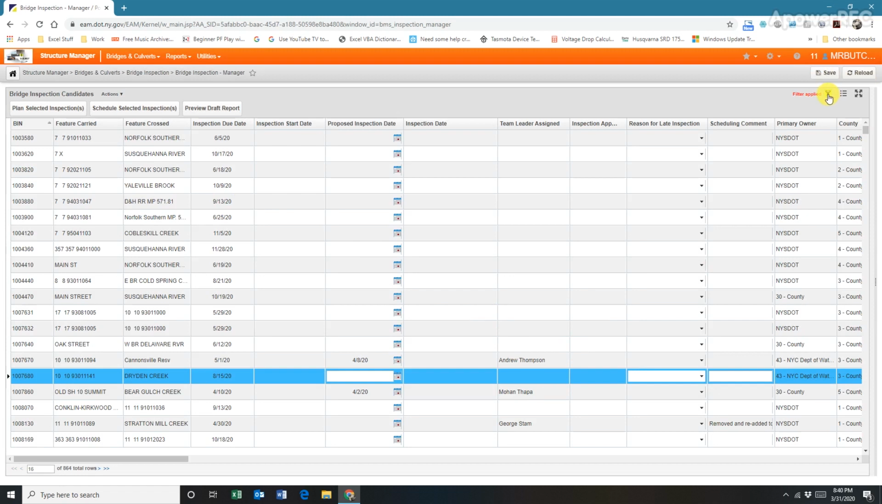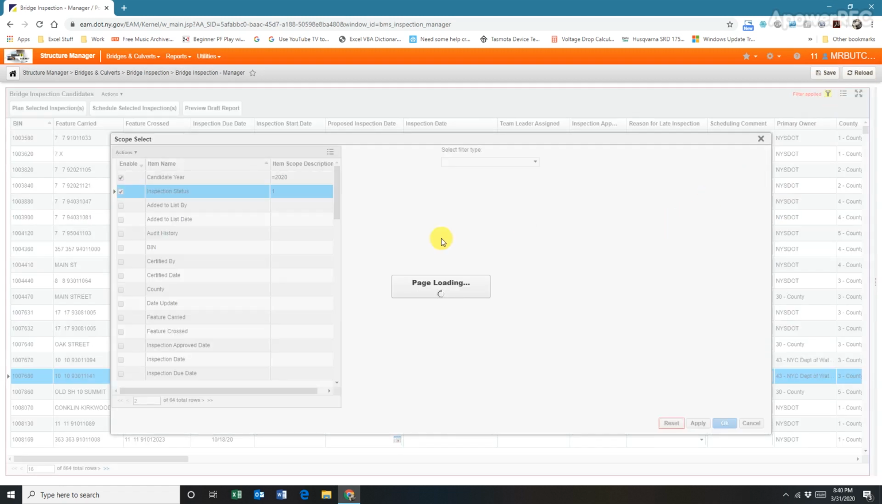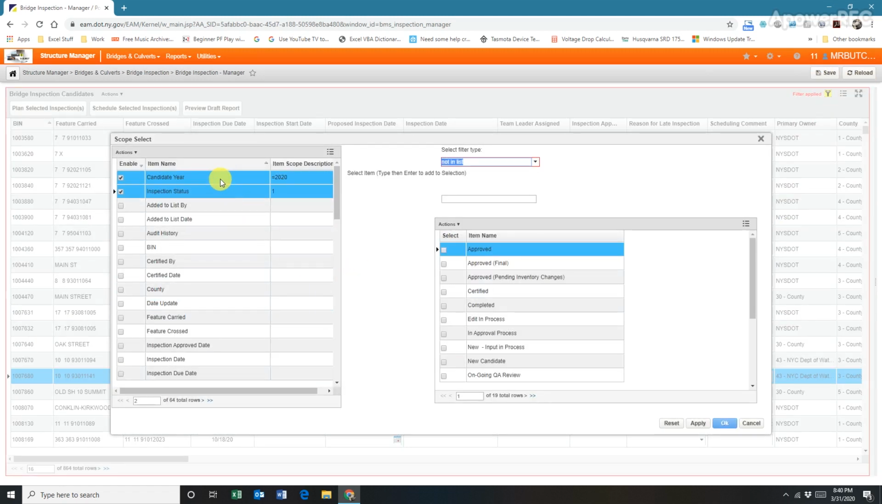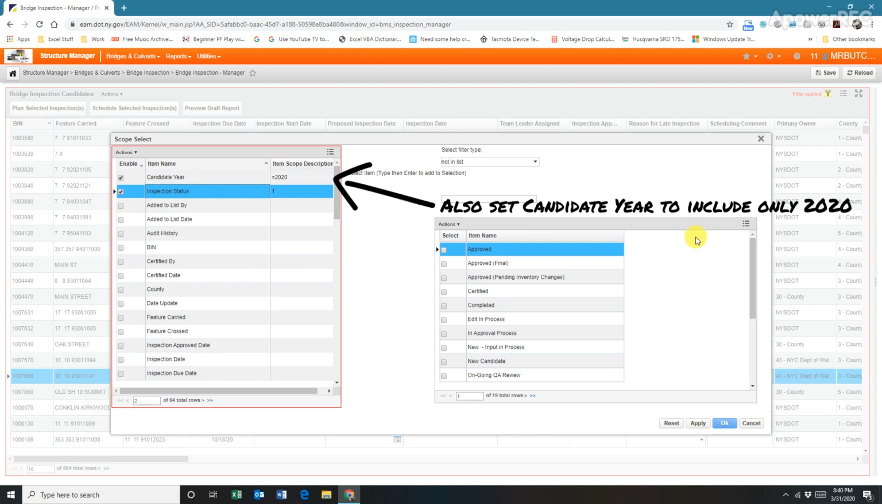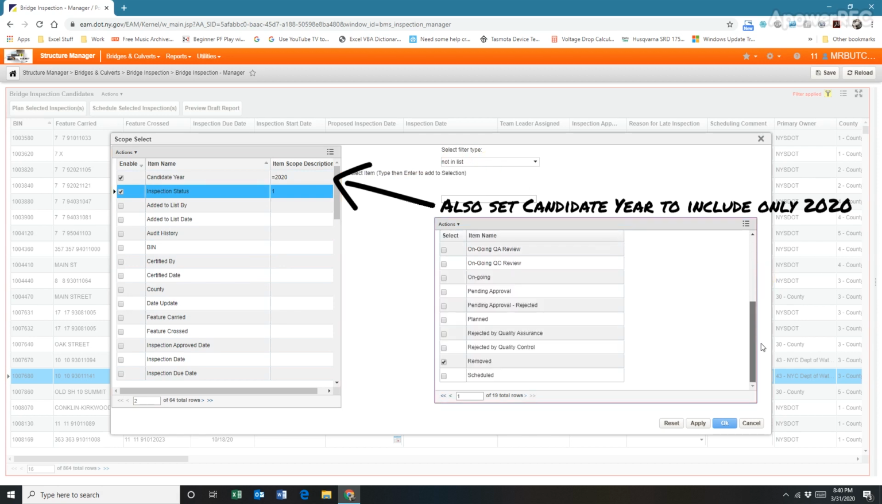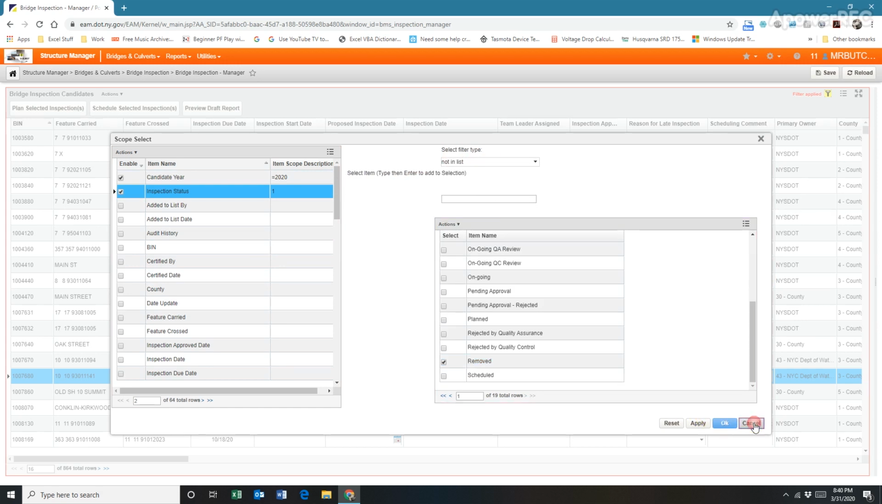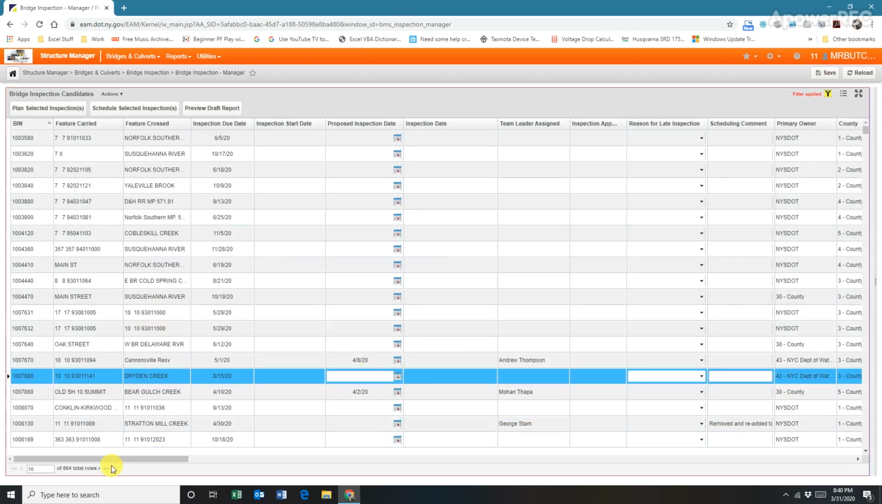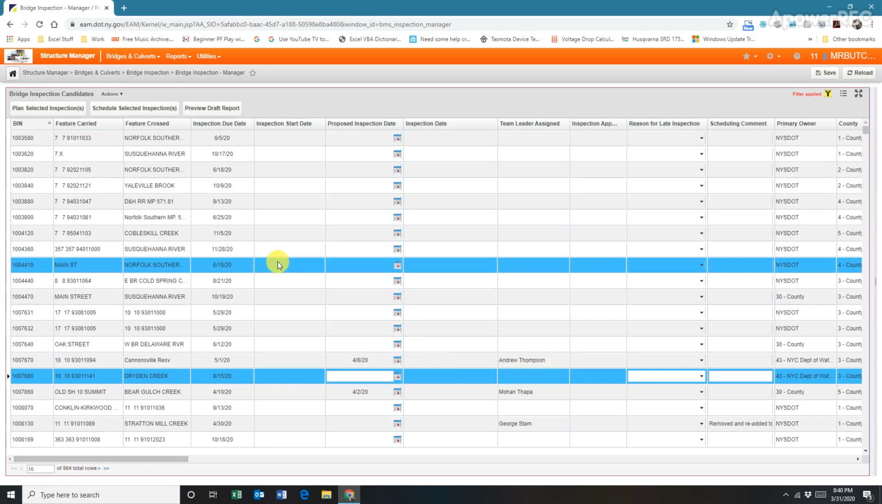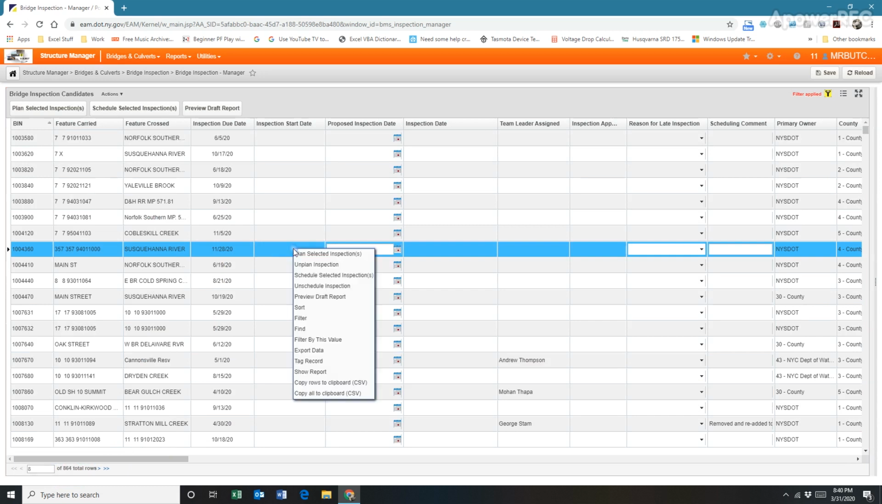And you can put your filter in there. And then over here we want to go to inspection status. You want to make sure that's checked. The filter type should be set to not in list. And then status down here you want to have removed. If you apply that filter, that'll remove any bridges that have been removed so they don't show up. If you check the number of rows down here in the bottom, if that matches the number of bridges you have currently assigned to you, then your filters are all set. You should be good to go.